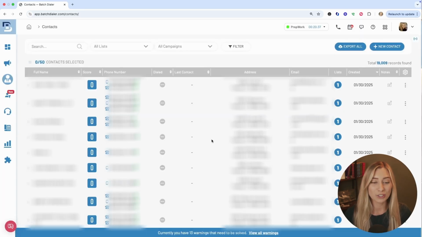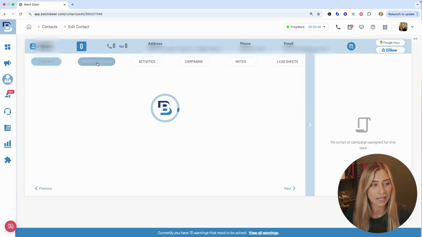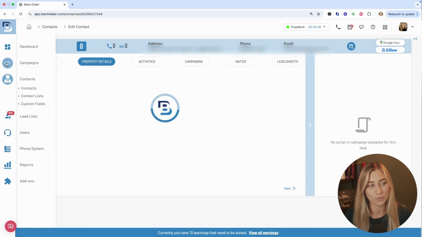But remember, after you import that list, you can absolutely click on the names of those contacts and dig into their details even before calling them, just by clicking on their name and jumping into the information we'll talk more about in a moment.